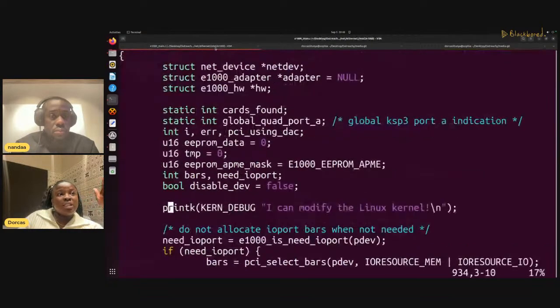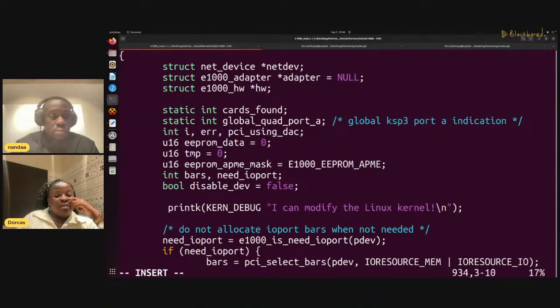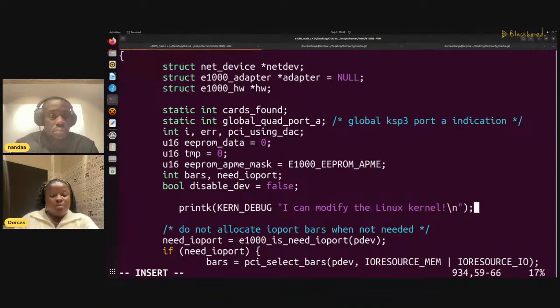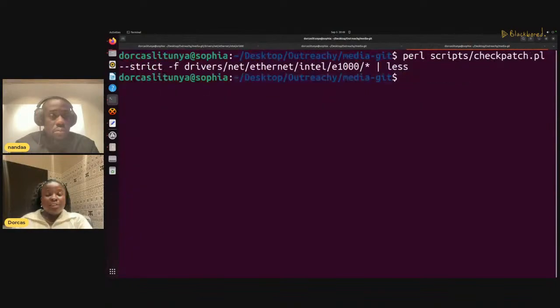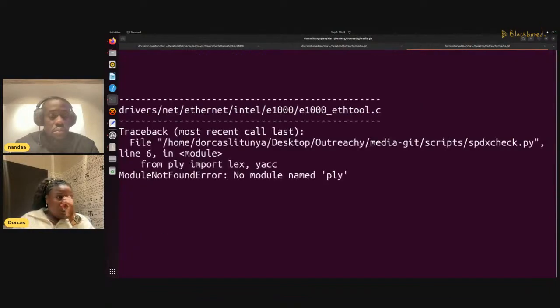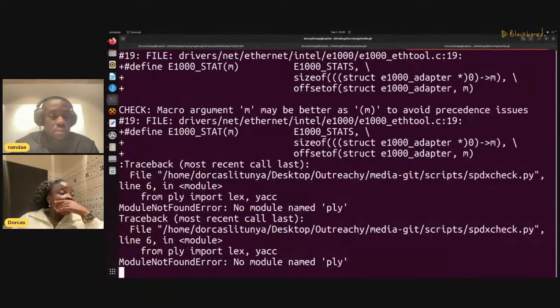So let me put an intentional error so that you can see. For example, a common error is if I put white space before. So let me just put white space here. It will show that, because that's a formatting error. And then I run checkpatch again. And that was on line 923.